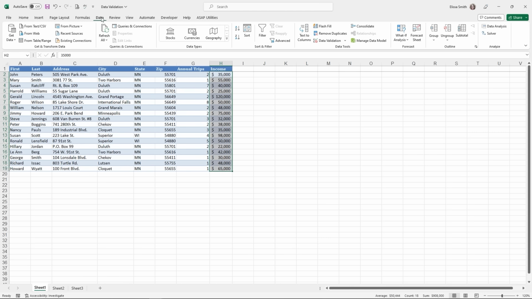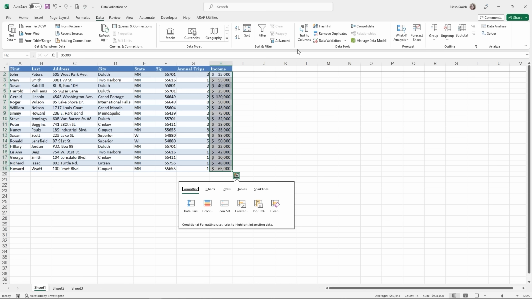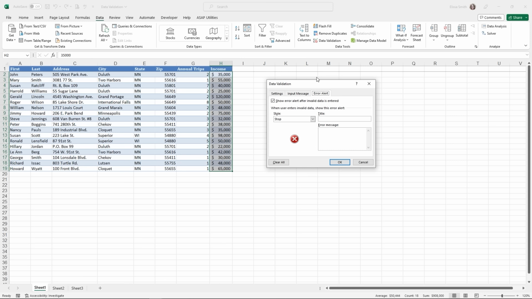Then I'm going to come up to the Data Ribbon tab and come over on the right-hand side to the Data Tools group and locate the Data Validation button. It's usually right next to Remove Duplicates. If I click on the button, it's going to open up the Data Validation box. I want to start on the first tab at the left, which is Settings. Now, right now, you'll notice that it tells me that my validation allows for any value. This means there are no validations.